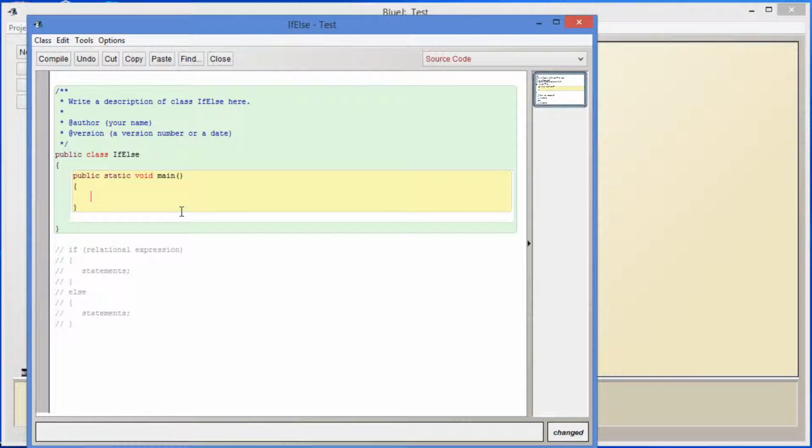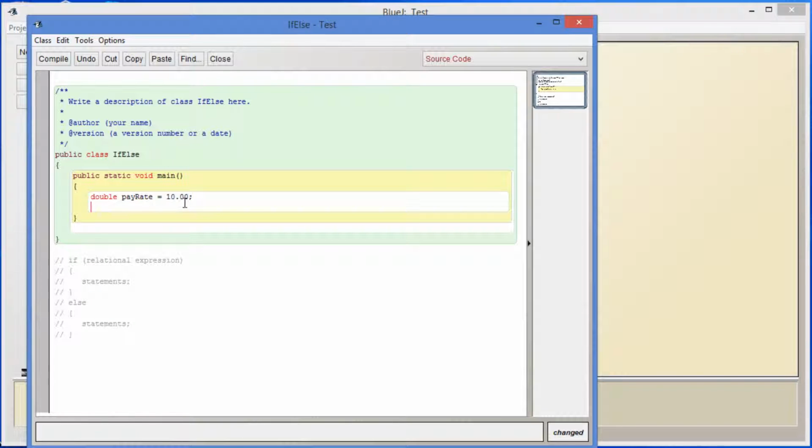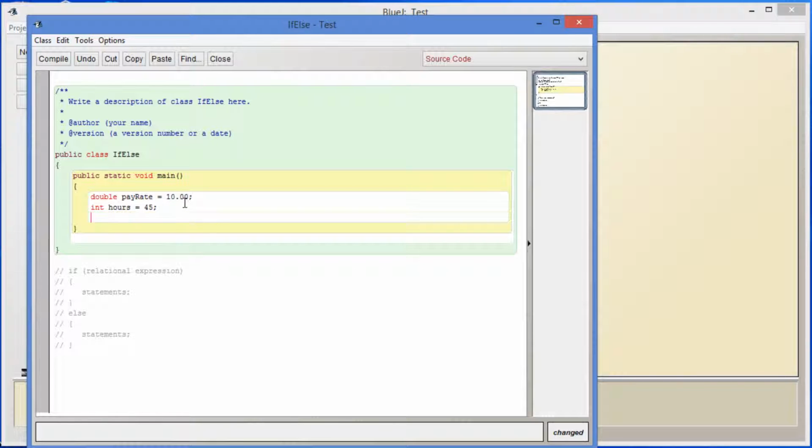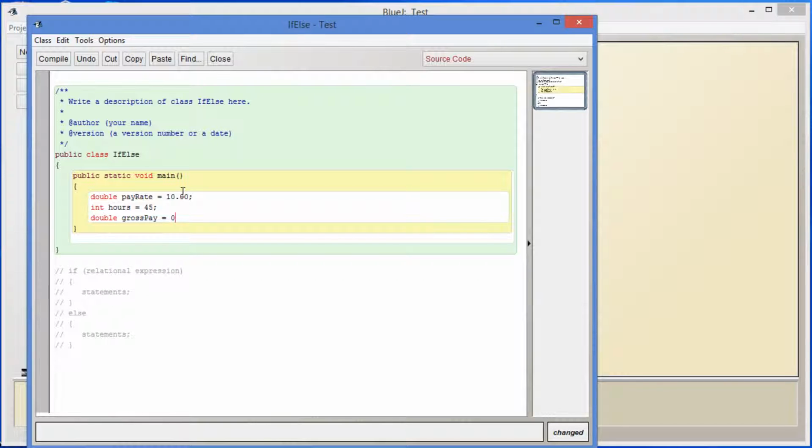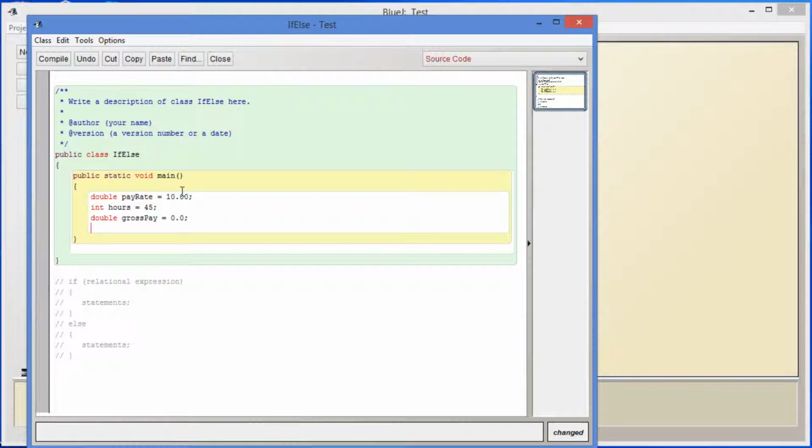What we're going to do is write a very simple payroll program. So we're going to have a pay rate, and we'll just make it something really simple, $10 an hour. Then we're going to have a number of hours, and we'll say they're 45. So then we're going to create, we'll call this gross pay. And that's what we're going to define as gross pay. So let's set that equal to 0 just to be on the safe side. It's a double, so we'll set it to 0.0. Now here's where our if statement comes in.